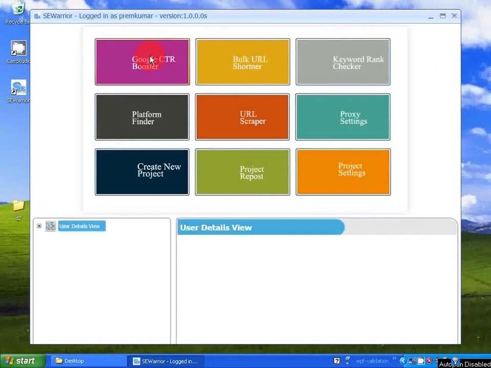These are the modules. Google CTR Booster: using this you can improve your click-through rate in search engines. Bulk URL shortener: using this module you can create short URLs in more than 50 URL shortening services. Keyword rank checker: this helps you keep track of your site ranking in search engines. URL scraper: using this you can scrape URLs from both Google and Yahoo. Platform finder: using this you can find new platforms to post your backlinks. And finally, create new project.